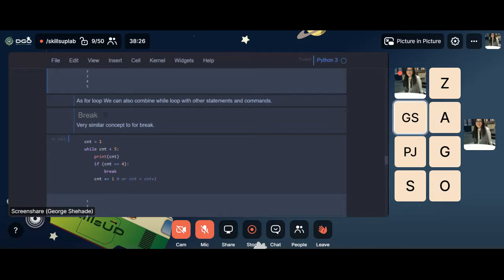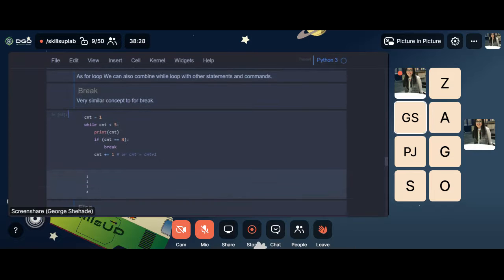So we can use the break control statement, similar to the for loop break. Yeah, but it's good to have an example about it.